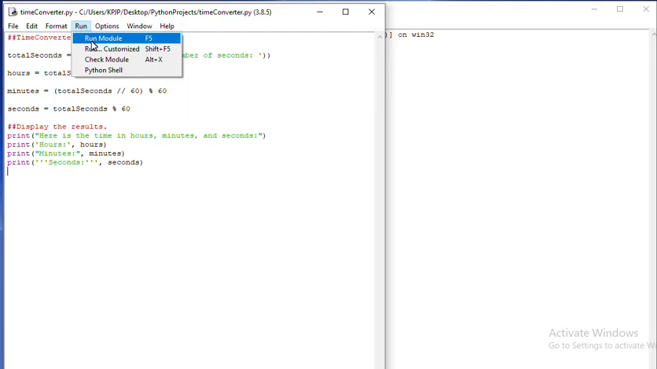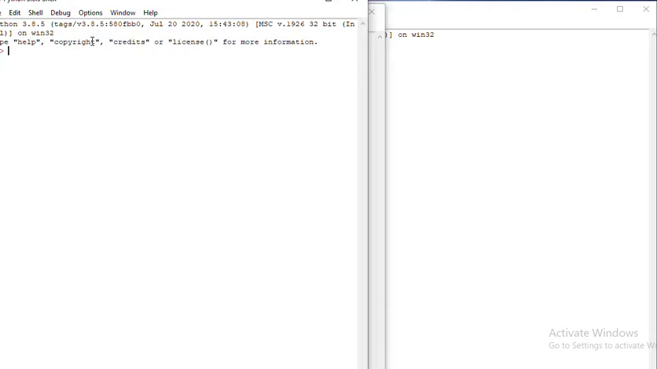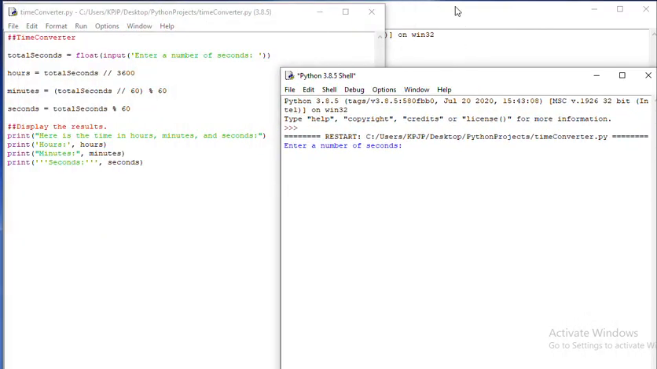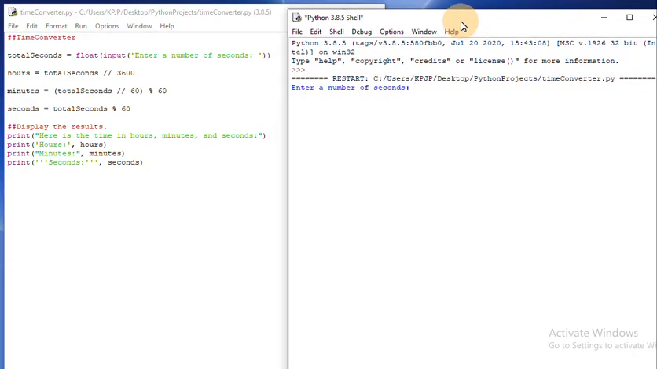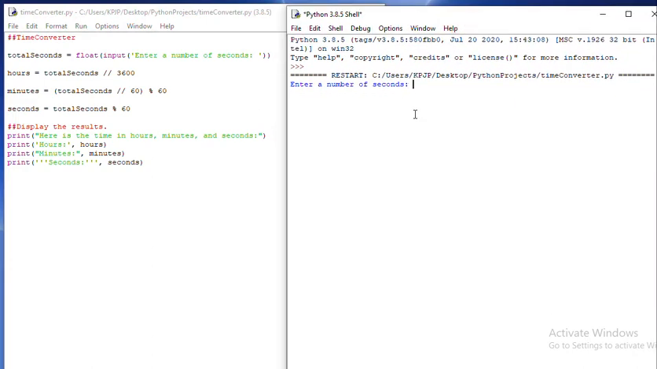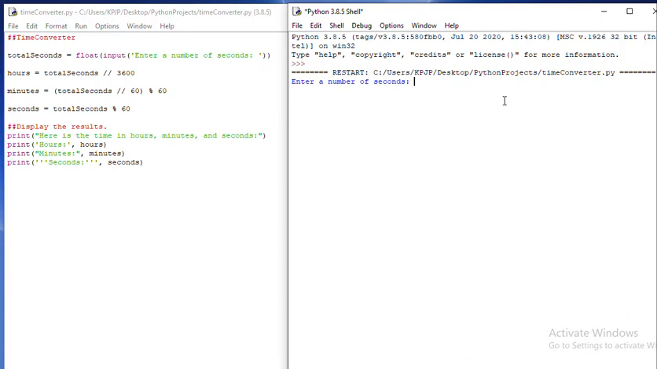Go ahead and run module. And this is why I mentioned you could get rid of the original shell. So I'll actually close that out in the back. So here's our output. Okay, let's throw in a couple items here. So I'll throw in 3600 for seconds, hit enter. Here's the time in hours, minutes, and seconds. Hours 1, minutes 0, okay, seconds. Everything looks pretty good as far as syntax.